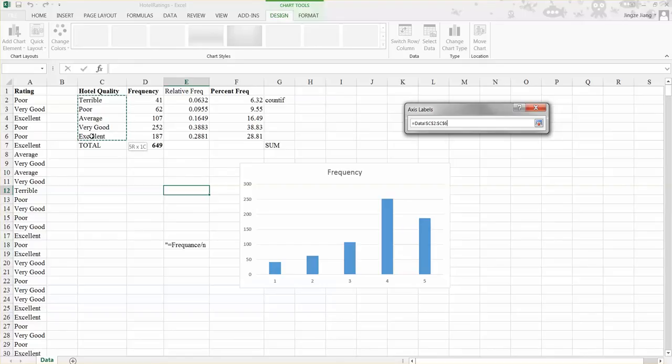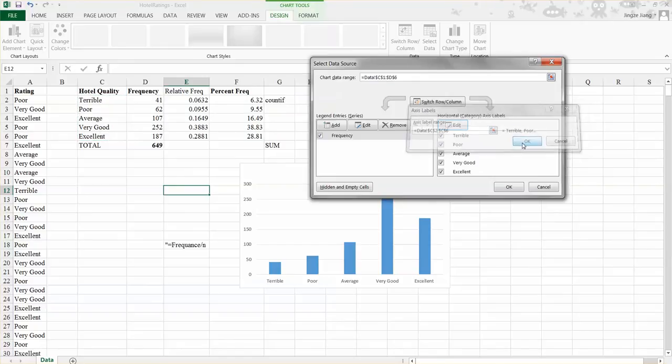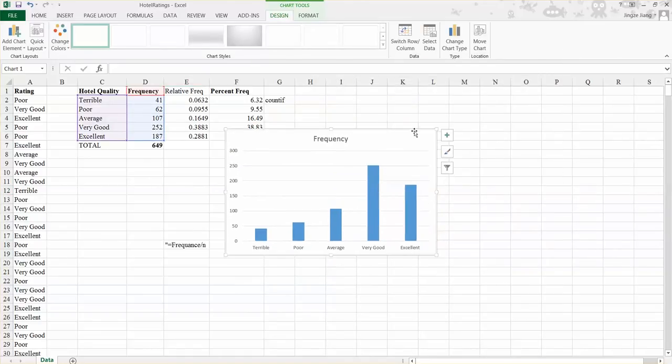After you select all the classes, release your mouse, move the mouse to the little icon again and click OK. Now you can look at your graph again. Everything is what you want. So now you can click OK. So now we have created our frequency distribution chart.